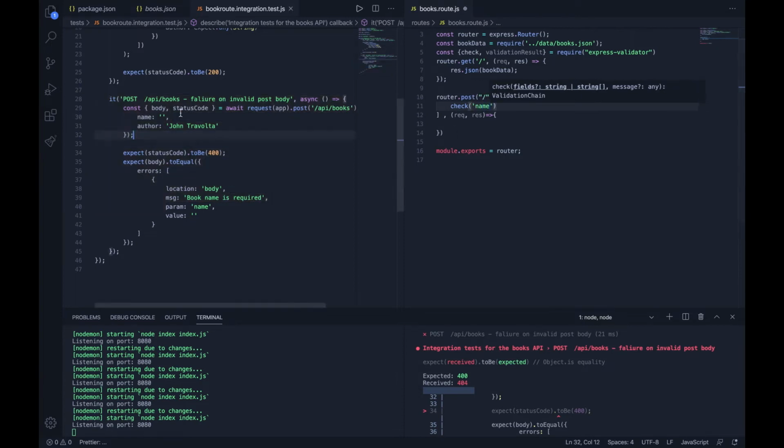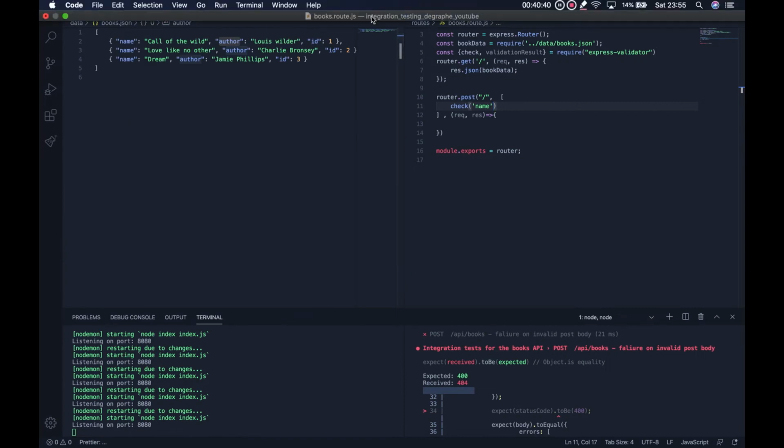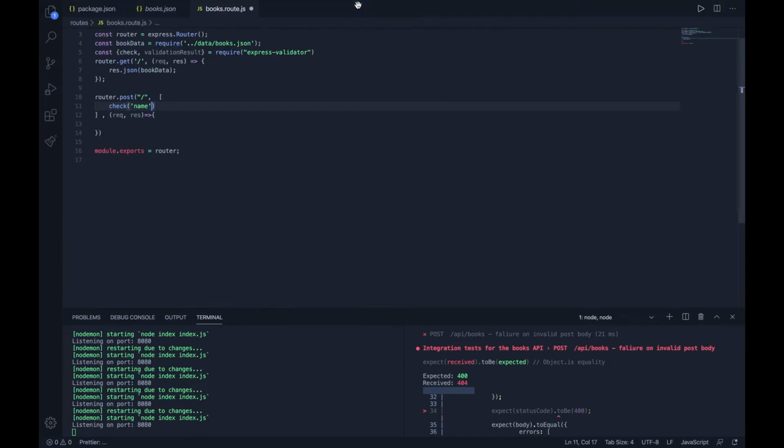Because as you can see here on the left of my screen, we're sending both the name and the author property for the integration test file. So we're going to check whether there is a name property. Let me just close this to create more real estate. Awesome. So I'm going to type in the name, and then the error, if the name does not exist, is going to be book name is required, right?